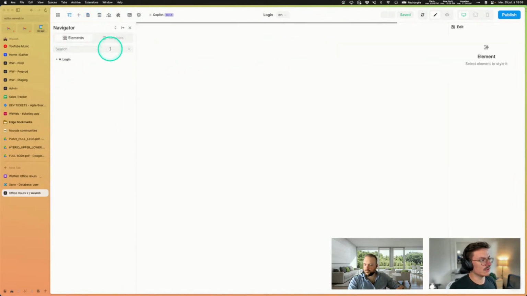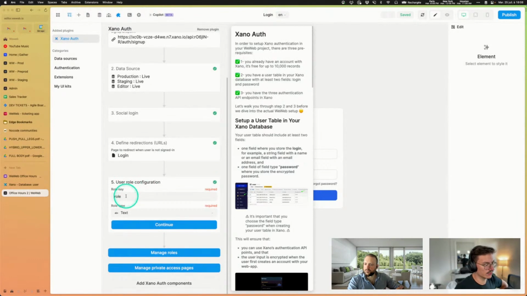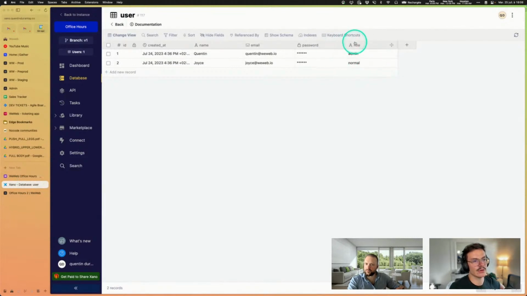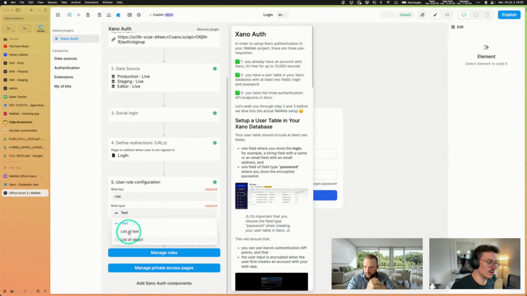So the way to do this is to set up WeWeb in a way for it to fetch the roles. For example, here you see when I configured my Xano authentication plugin, in the user role configuration, I have my role key, which is role, because inside my user table, it's called role. If it were another name, I would change it to match the name here. And I'm telling WeWeb it's simply a text and not a list of text or objects, because a user can have only one role in this use case. But that would be the same for the other ones.